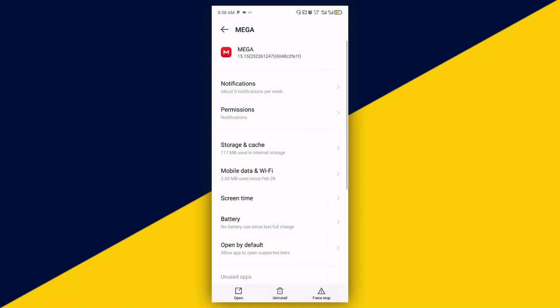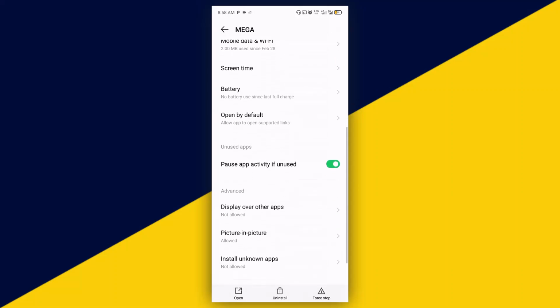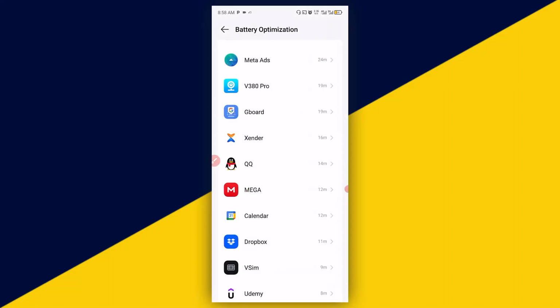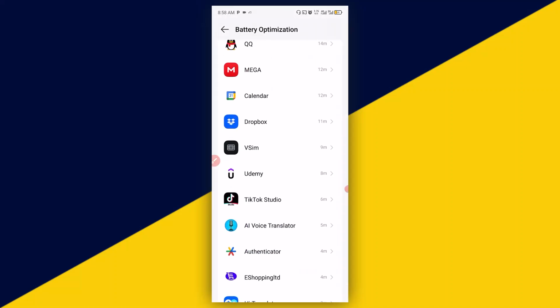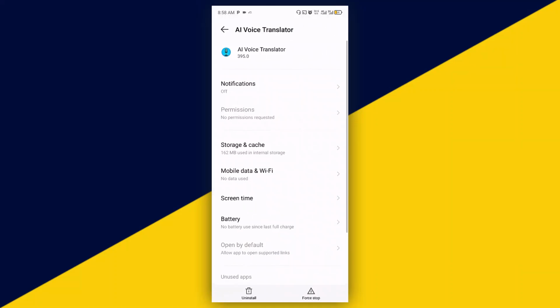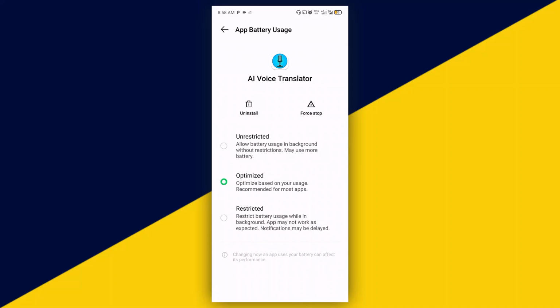Then you can go back. You can restrict as many apps as possible in the background of your Android phone. So simply go back right here and then review any other apps, like for instance, this particular app right here. Then go ahead and make sure you go to battery and then switch to restricted, and you are done.